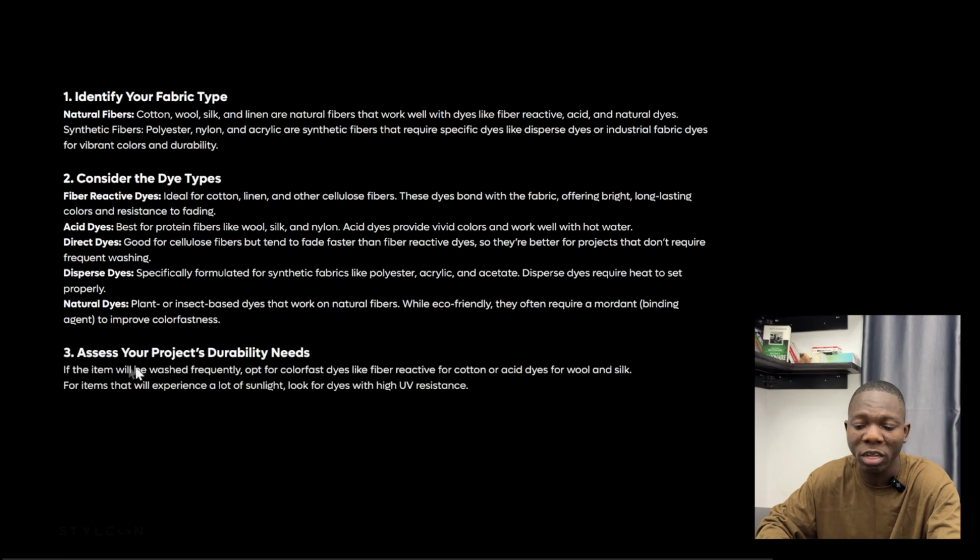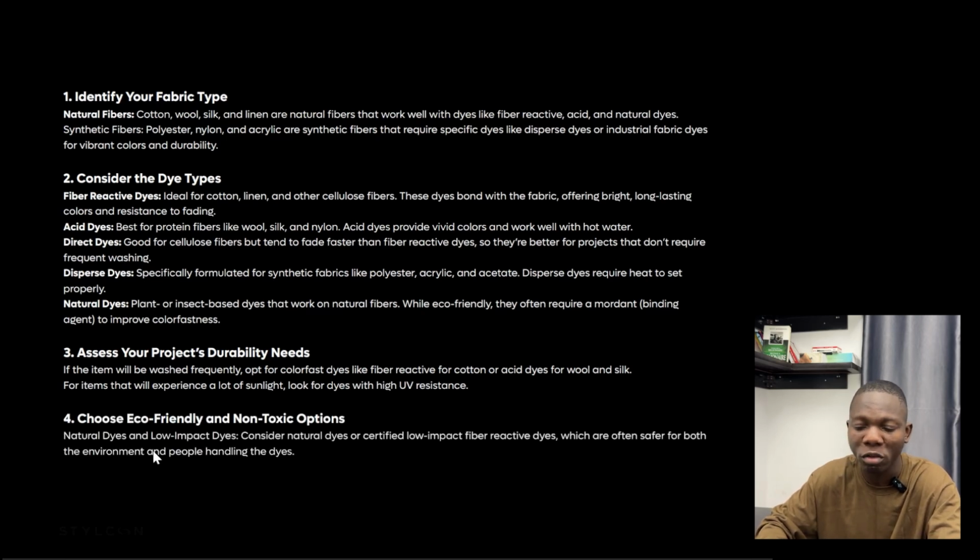Number three, assess your project durability needs. If your project requires an item that does not need to be washed often, opt for colorfast dyes like fiber reactive for cotton or acid types for wool and silk. For items that will experience a lot of sunlight and washing, look for dyes that have UV resistance. Number four, choose eco-friendly and non-toxic options.